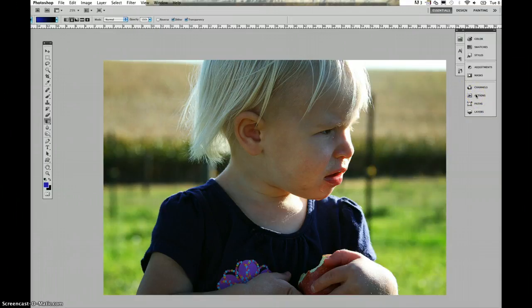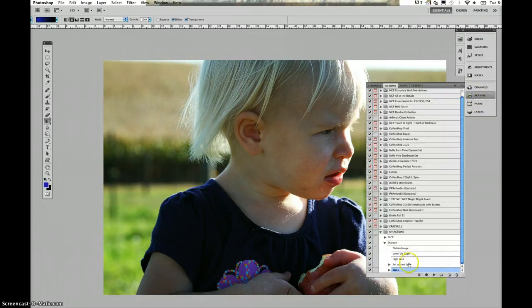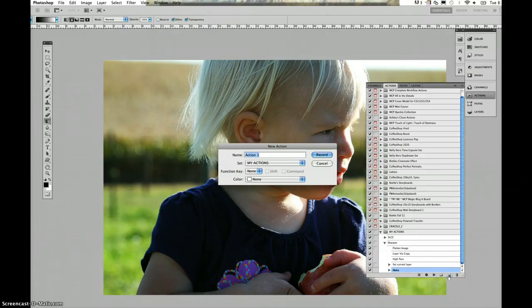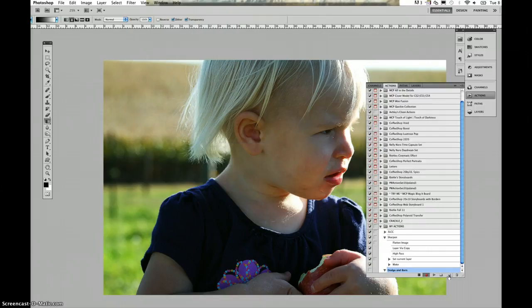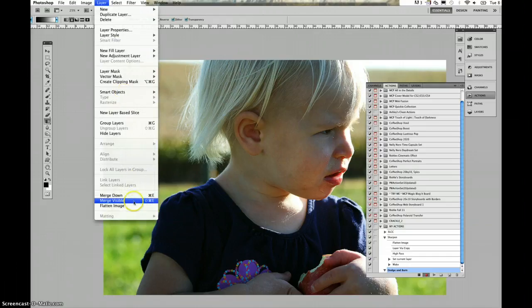And we can do that in our action, or we can do that before our action. If you want it in your action, you can undo that and then create the new action again. And we're going to name this dodge and burn, and we're going to hit record. Then we'll go up to layer and flatten image.